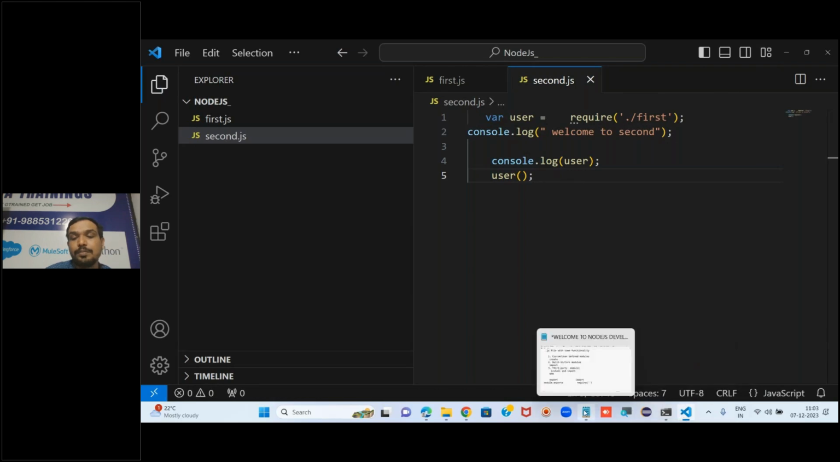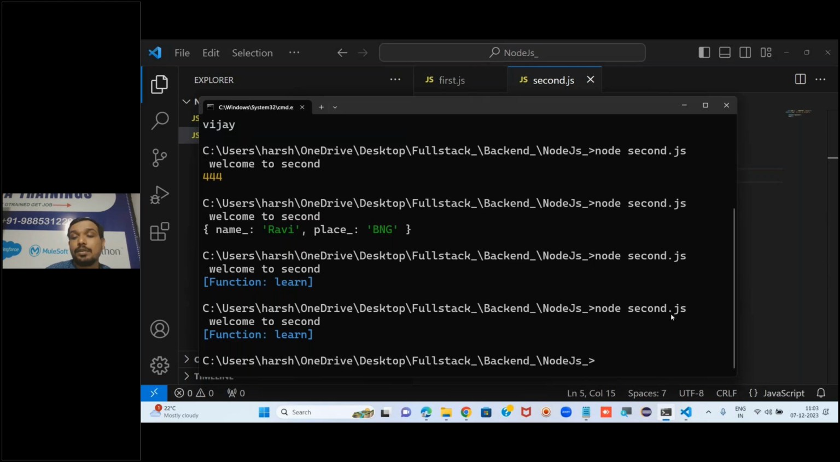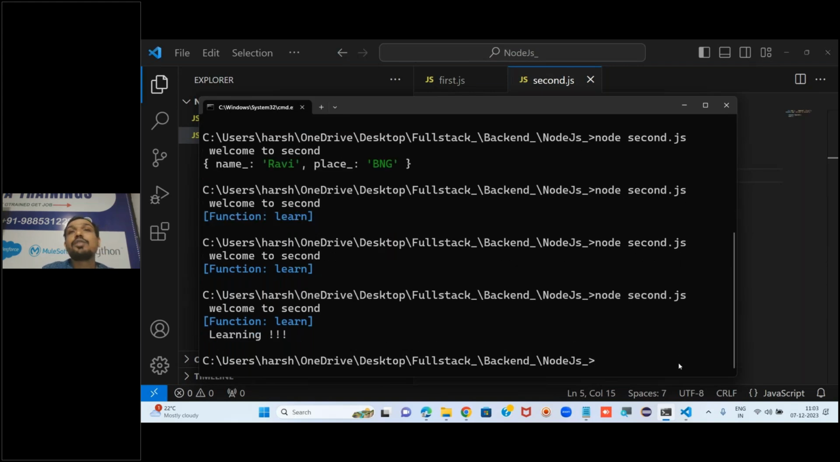What am I doing this time? I am calling the function. What is my function name? User, sir. Local name is user. Learn only, but in the second module it is called user. Executed function. If you call a function, what will happen, sir? If you call a function, the function will be executed. Clear?